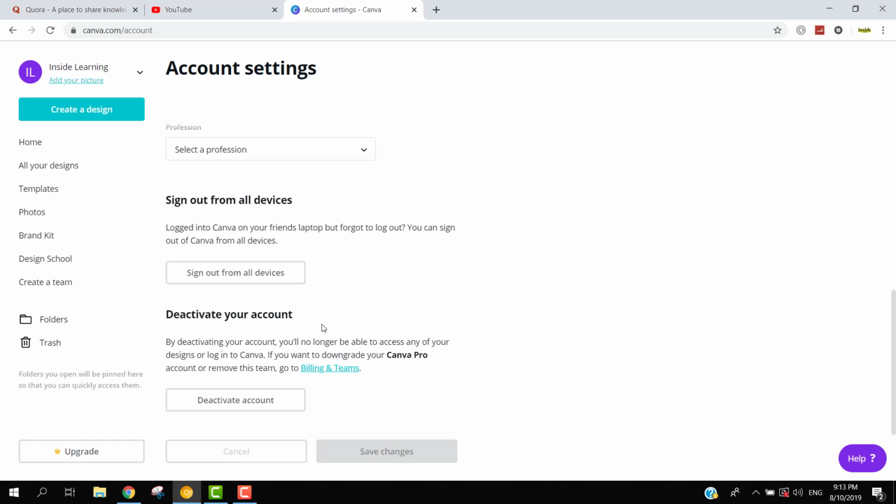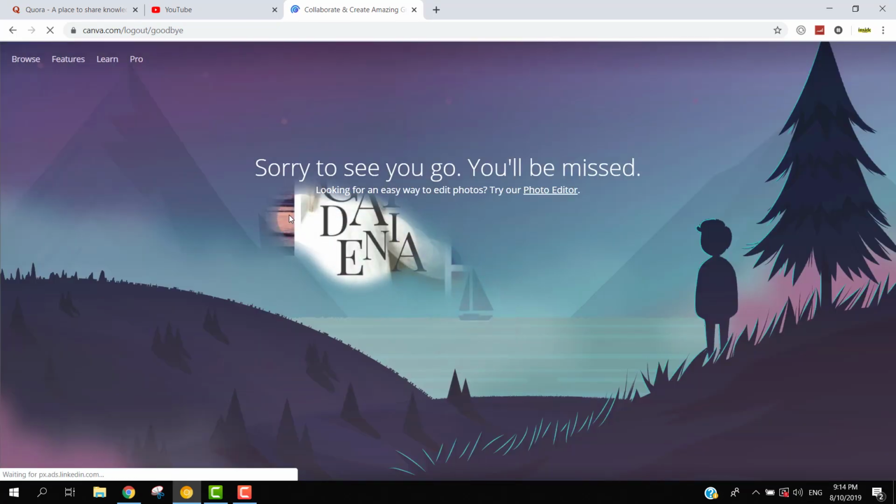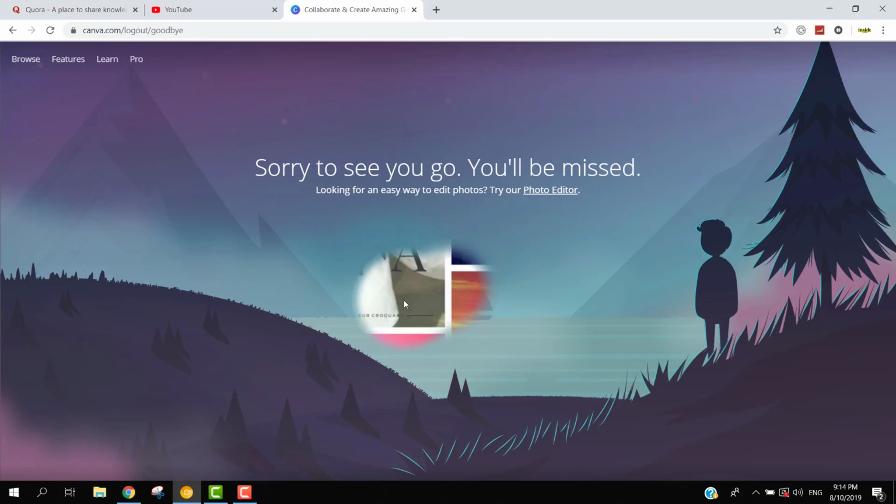So if you want to deactivate or delete your account permanently, then just click on Deactivate account here and click on Deactivate account again, and here we go. Here you see, Sorry to see you go, you will be missed. So guys, this is the way you can delete your Canva account or deactivate your Canva account permanently.